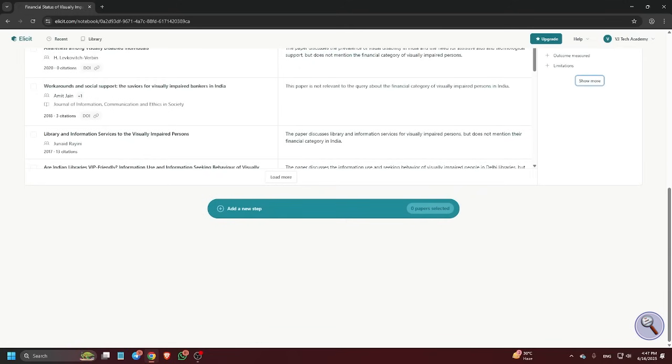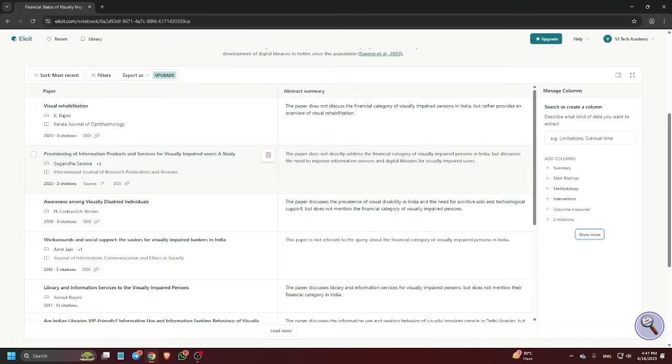Filter the things. Button main findings. Button summary, e.g. limitations. Describe what kind of data you want to extract. Okay. Now if you want to extract any data, here you can type the data. Limitations. Just press up survival time method. Add columns. Okay. So here the columns will be added one by one.